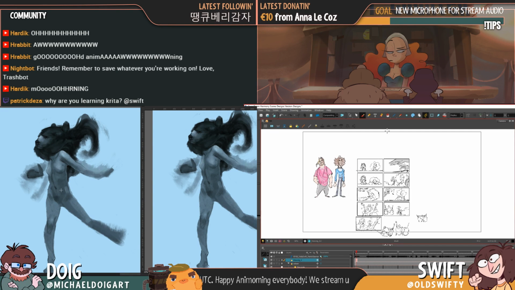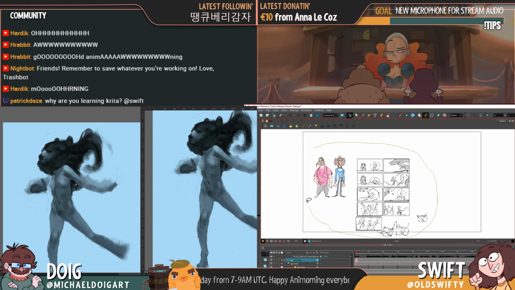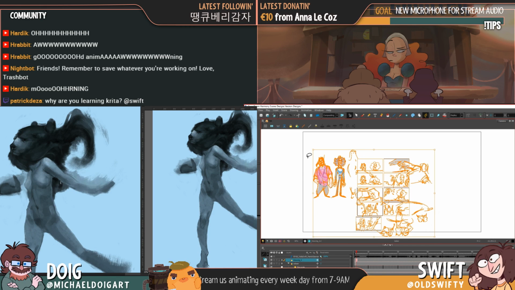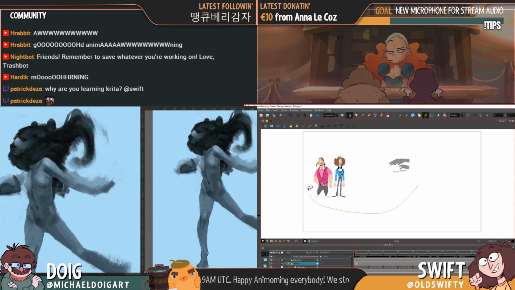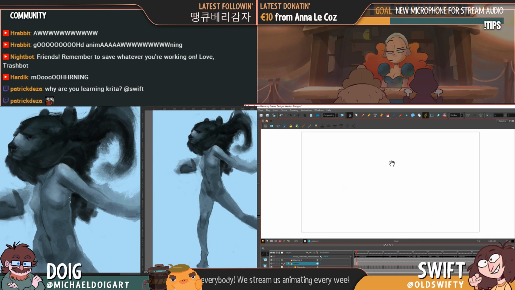Patrick Deza says, why are you learning Krita at Swift? Well, this is actually Toon Boom that I'm using right now. But I'm using Krita for other stuff quite a lot because it's really, really good. And it's completely free, which I love, and I want to support them because they're providing awesome free animation software for people who might not have access to the more professional animation software. For those just starting to learn, it's a great resource to practice. I think it's fantastic, and there's a lot about it that I prefer over other animation programs, especially the brushes. I think the brushes are much better than the Toon Boom brushes.